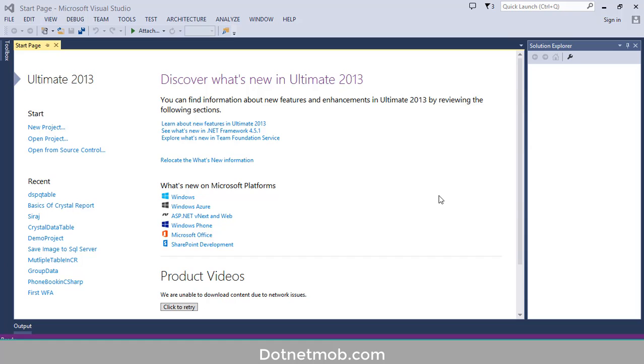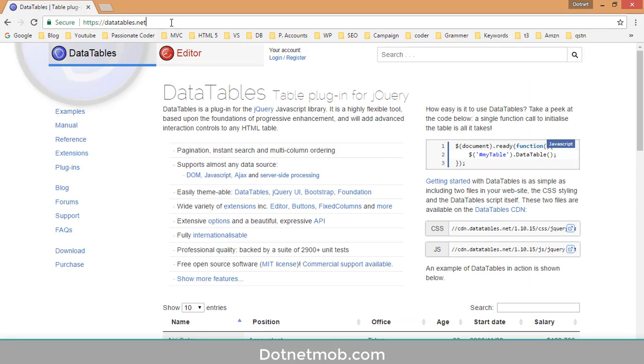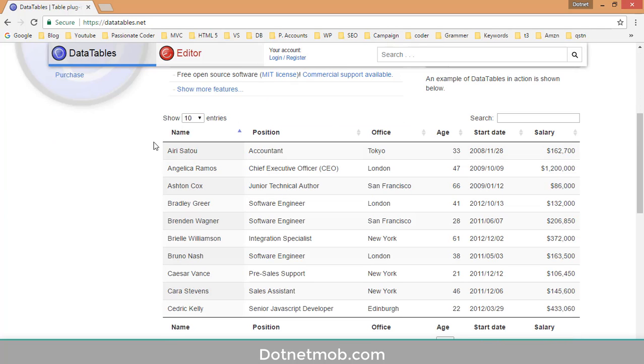In this video, we will discuss jQuery data table and ASP.NET MVC integration. So this is the official website for this plugin jQuery data table, datatables.net. First of all, I would like to give you an overview of the basics of this plugin. It is an excellent client-side jQuery plugin to create rich functional tables in web applications. So here you can see an example of jQuery data table.